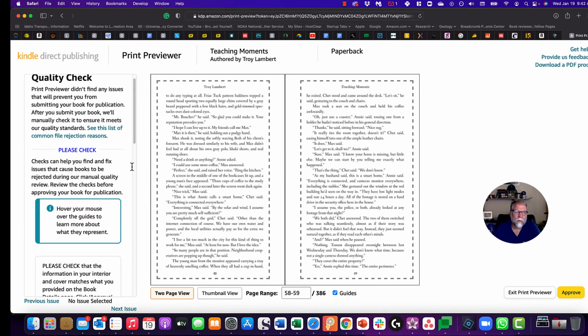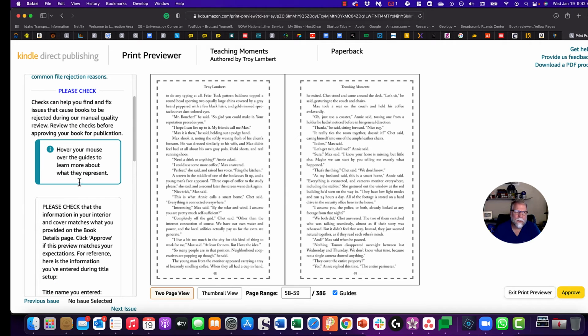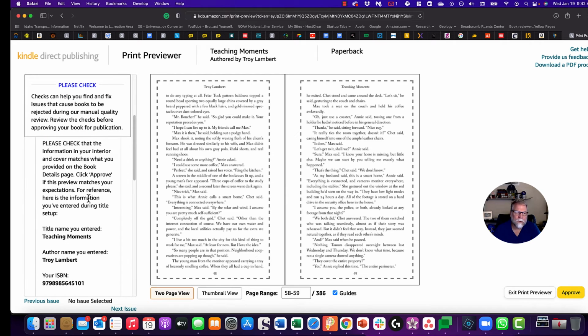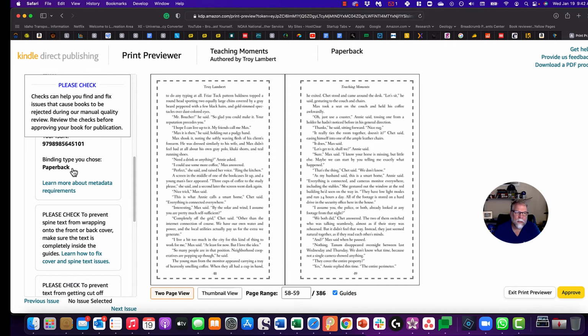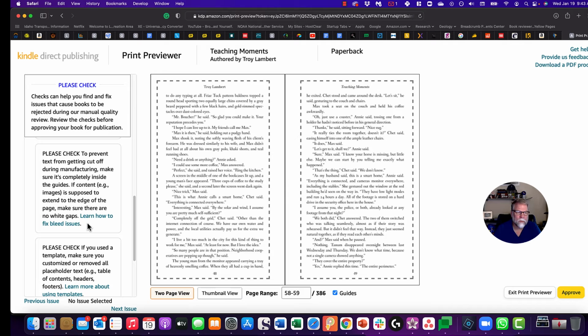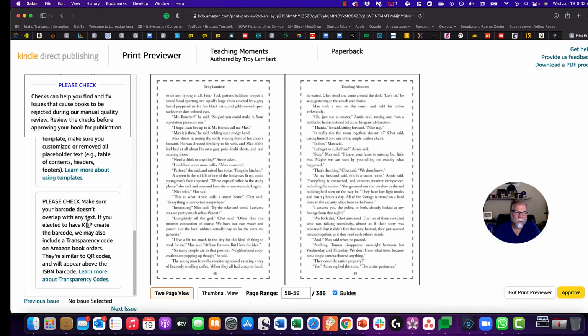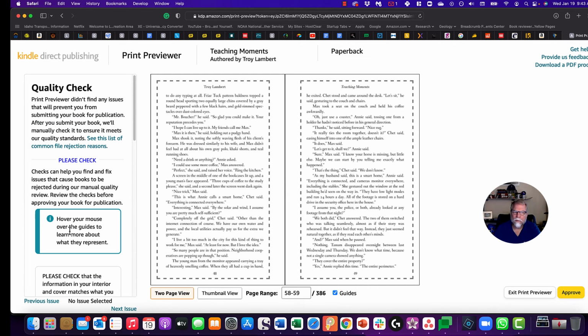So since I've got the quality check over here, basically you can hover over the guides, you can check through all these different things. I can double check my ISBN and the binding type that I chose, because you can do hardbacks through Amazon now, although I'm not going to do a hardback of this particular book. I might do a hardback compilation or something like that. But make sure the barcode doesn't overlap with any text on the back of the cover of the book, all those different kinds of things. Once you've done this, you can just go over here, and once you're happy with it, hit approve. Okay.